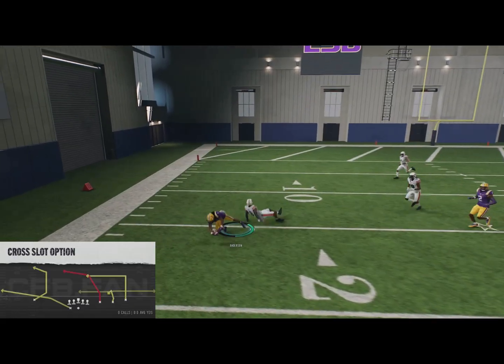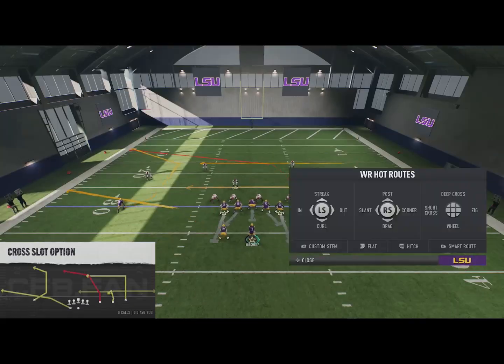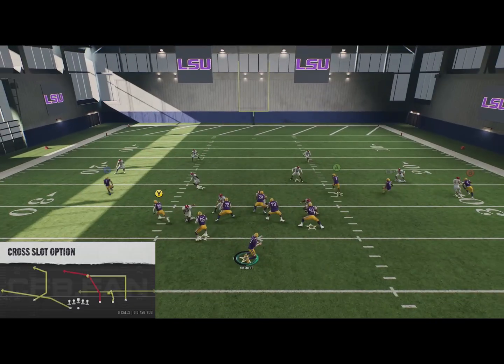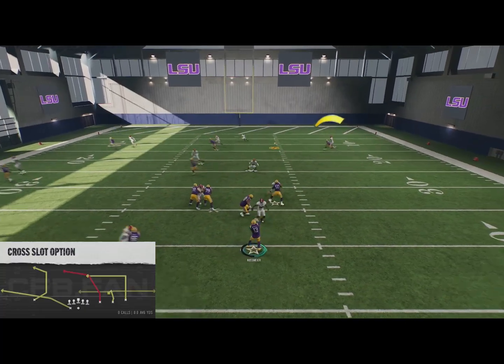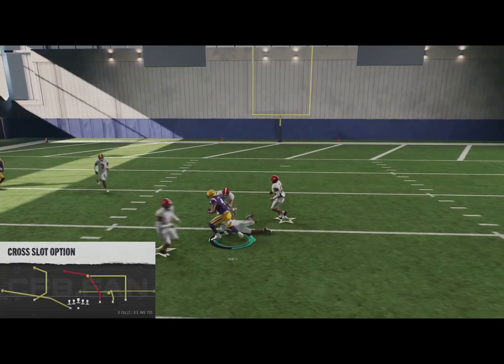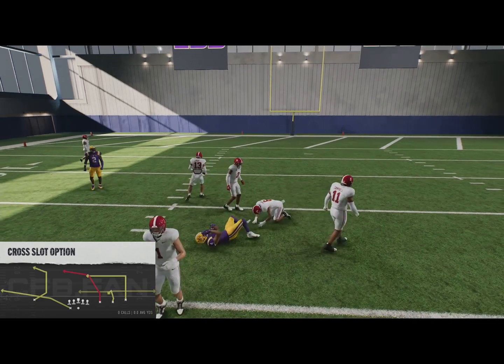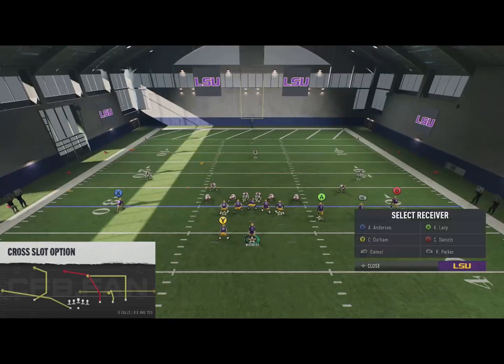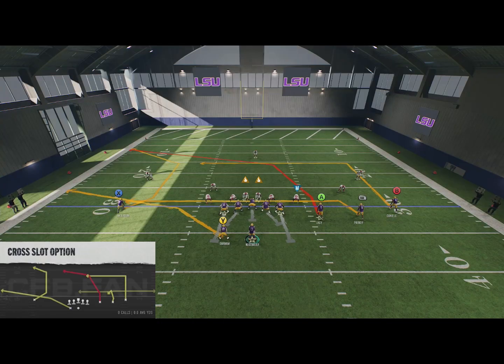X on this break, we user click on. Now we got the backside in route. Every route's going to find its way open at some particular point. You just got to wait and see what the defense didn't give you. The user is usually going to take something around the middle. So main reads are going to be RB and A.